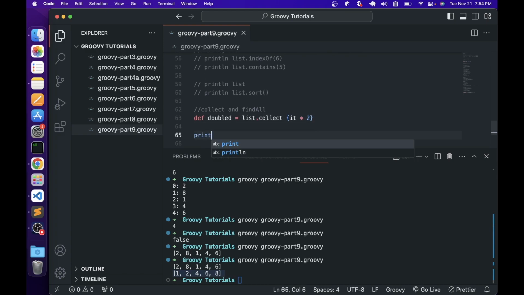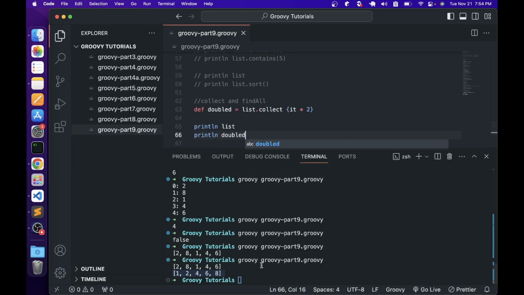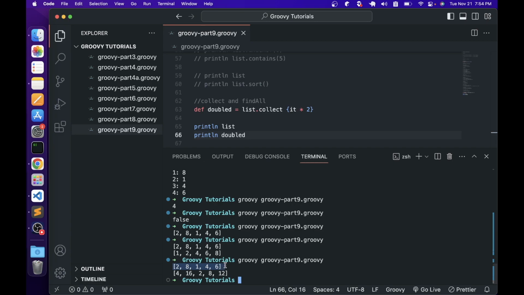Okay, so let's print the actual list first and then print the doubled list so we can see the output together. So this is the original list and then this is the doubled list, right? So it multiplied by 2. That is why 2 multiplied by 2 is 4, 8 multiplied by 2 is 16, and so on.